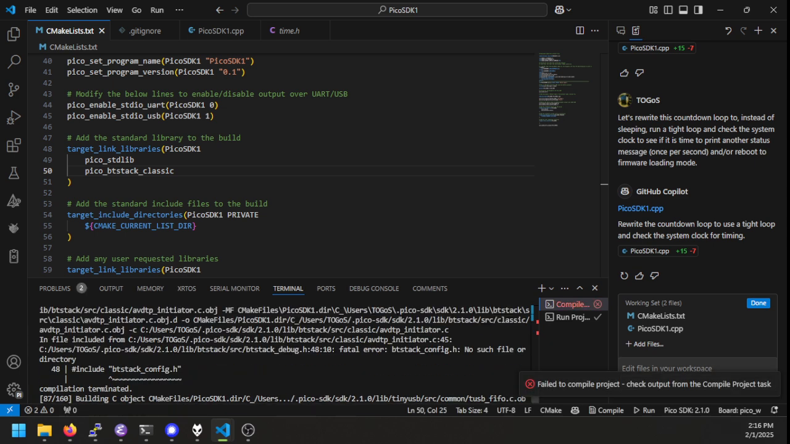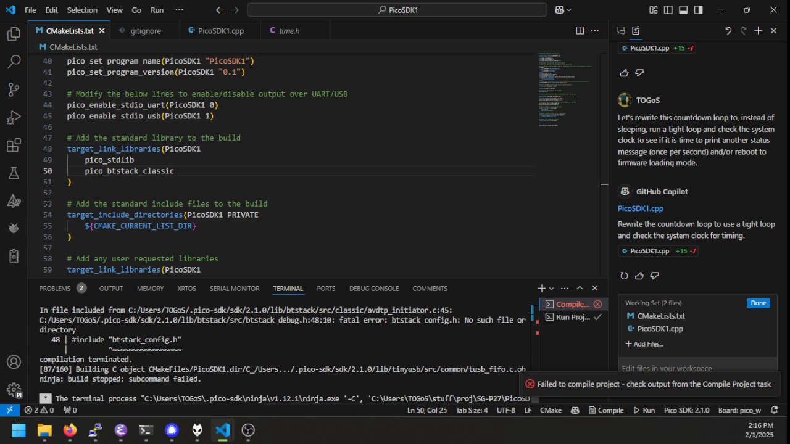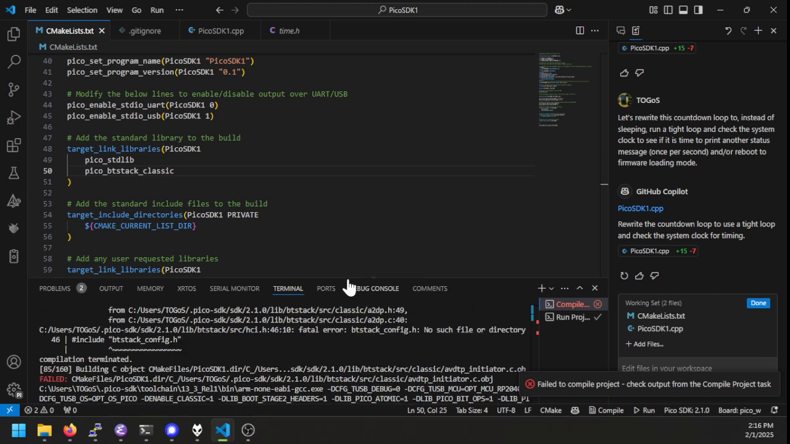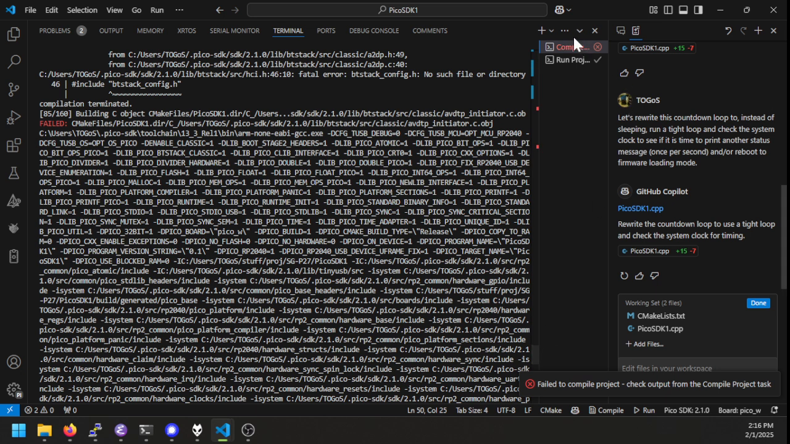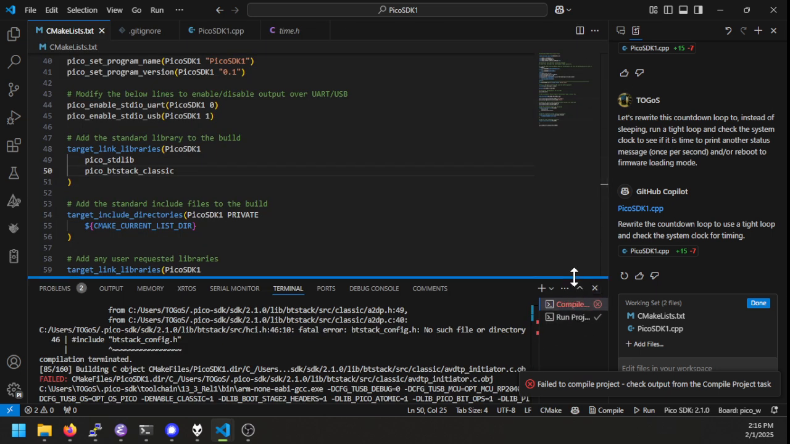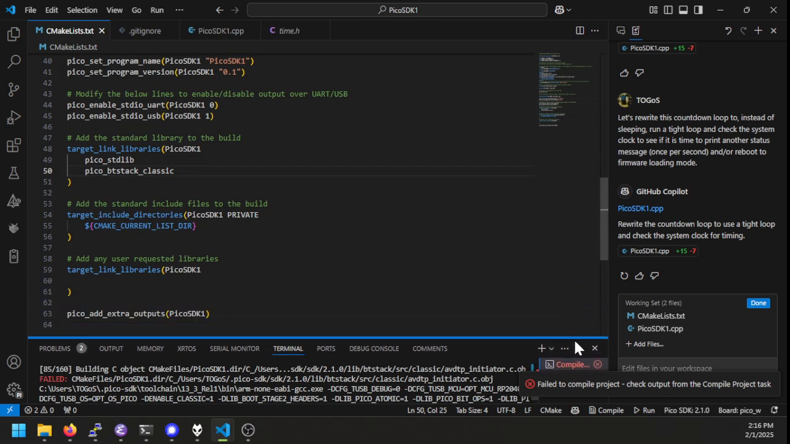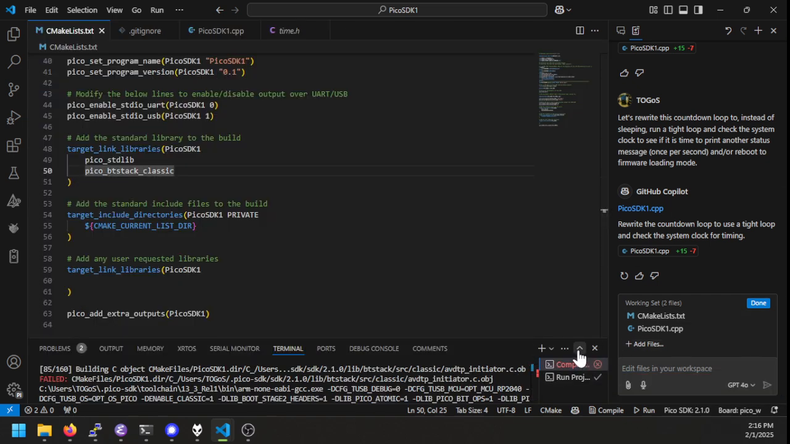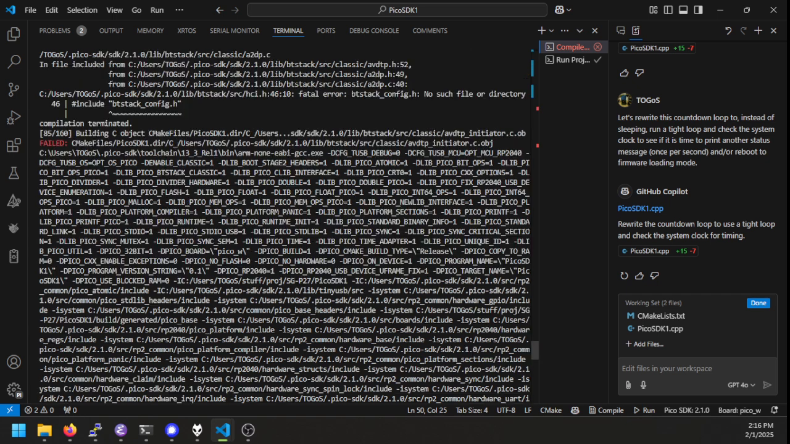There was an error. BTStack config.h. All right. It has been mentioned that I need a BTStack config.h. Wouldn't it be neat if, oh, there we go. Maybe I can make this kind of small, and when I really want to look at it, I'll make it big. Failed to compile project, yes. I know, please go away. Oh, I hate these pop-ups.